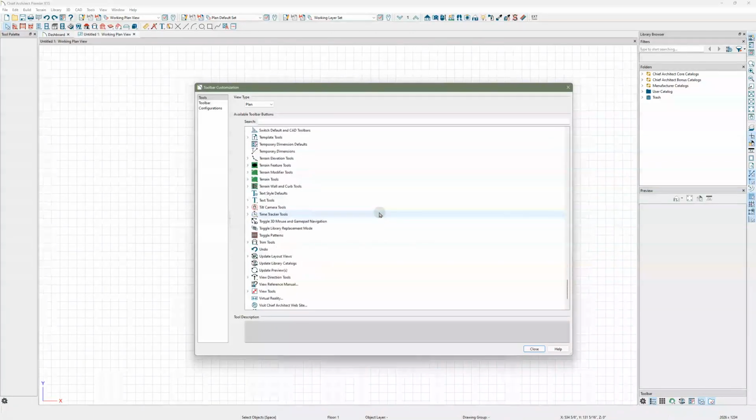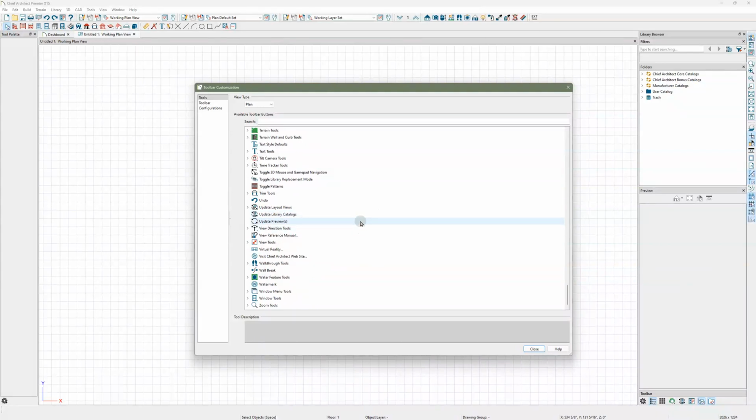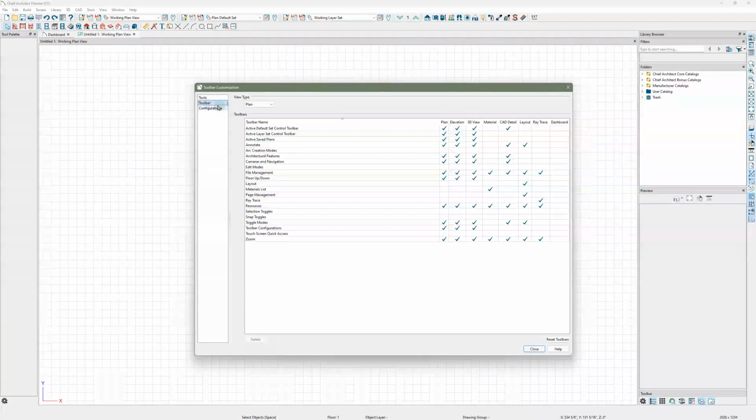I'm showing you only what I found that is really necessary within the interior design industry or basics of maybe architecture. So what we want to do is come over here to toolbar, and you're going to see in here they've got different toolbar controls.